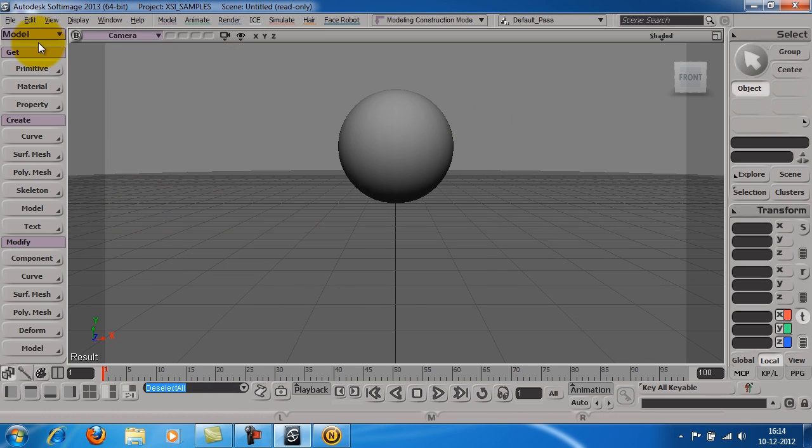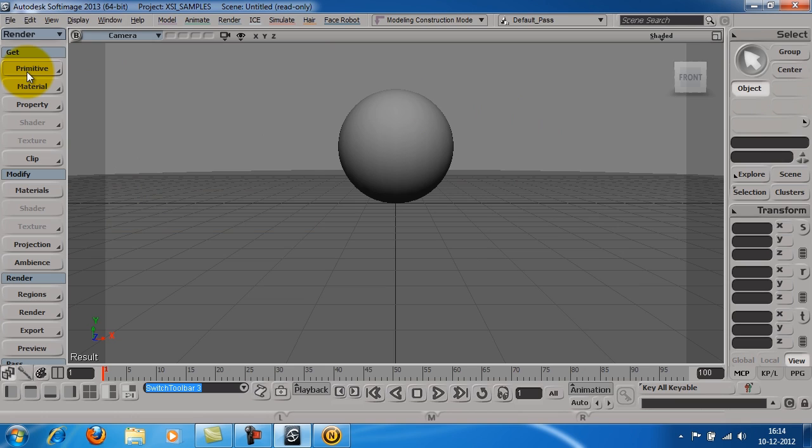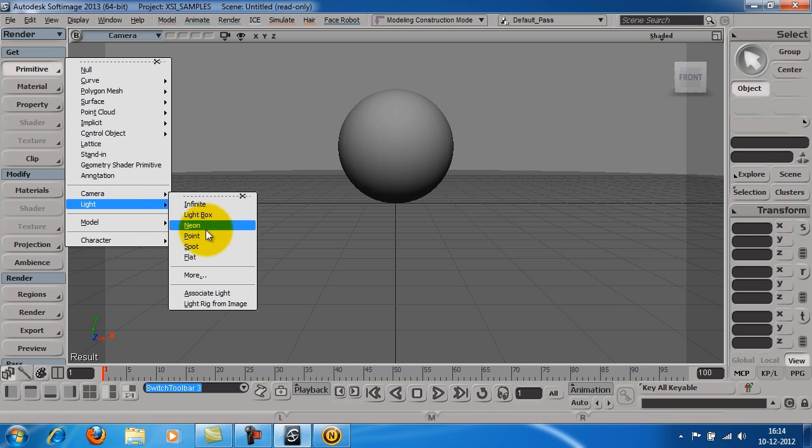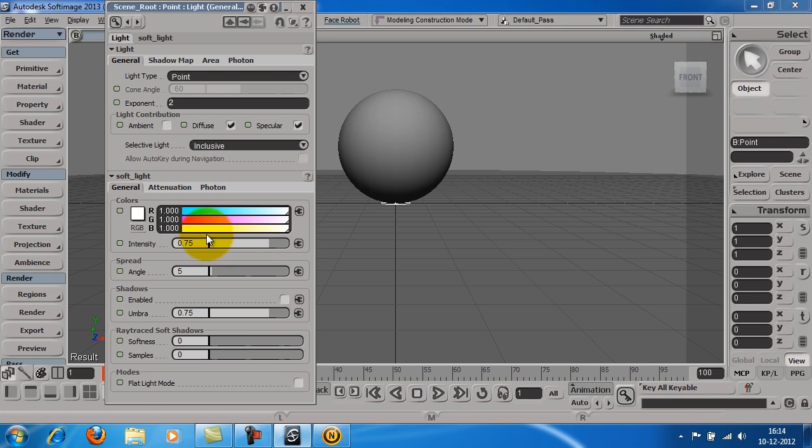To add a light in the scene, go to the rendering mode. Here, go to Primitives, Light. Here you can see various kinds of lights that can be added. Let's add a point light. You can adjust the properties of the light from the window.